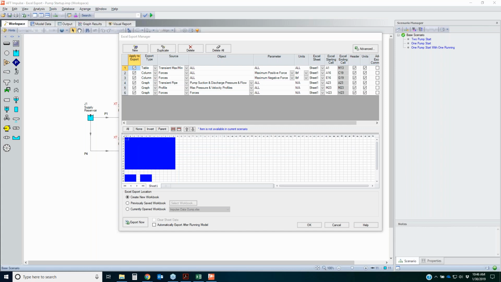The next thing that I have chosen to export is my column of forces in the output window as well. And so as you can see here, I'm doing a column of data and it's forces, and I'm only doing 2 parameters, the maximum positive force and the maximum negative force. So that's the only thing that will export.